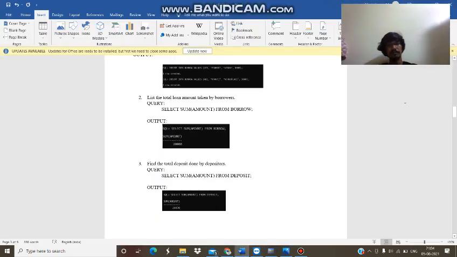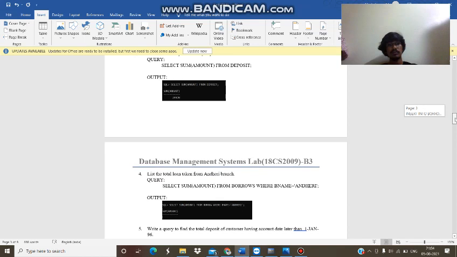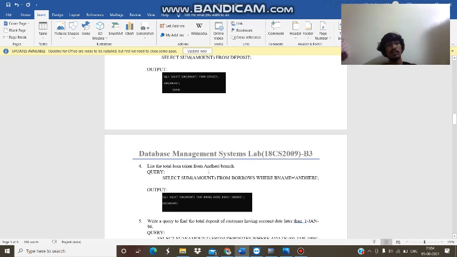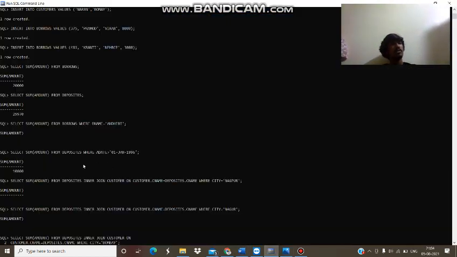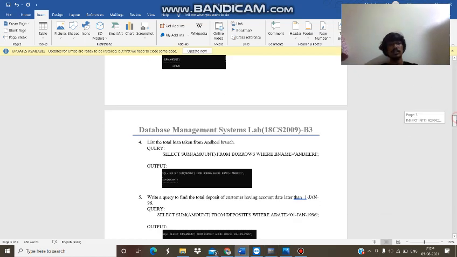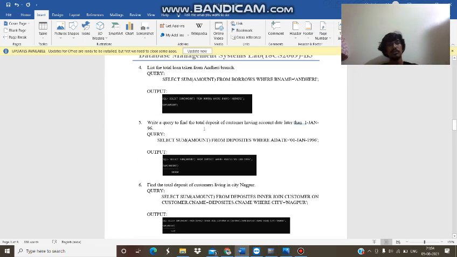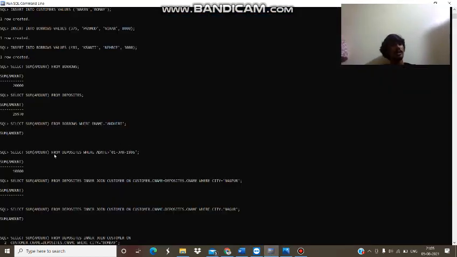Okay, then list the total loan taken from another three branch, and there is no amount which is borrowed from the other name. Okay, then we are going to see the next one, which queries to find total deposit of a customer having account date later than 1 Jan 96. We are going to see that. Select amount from the depositors where date is 1 Jan 1996.